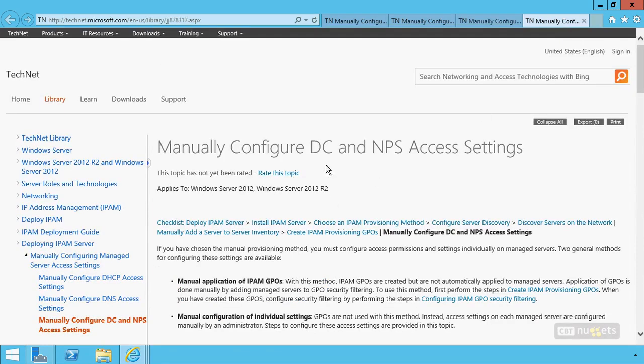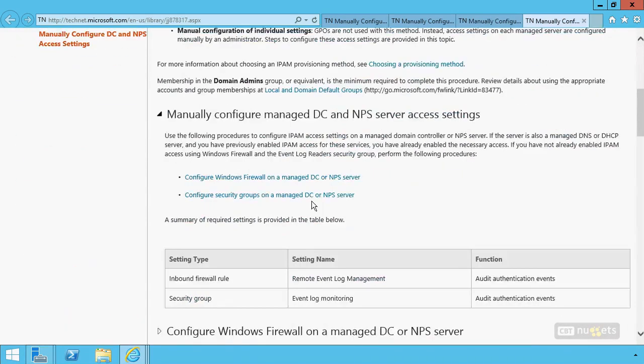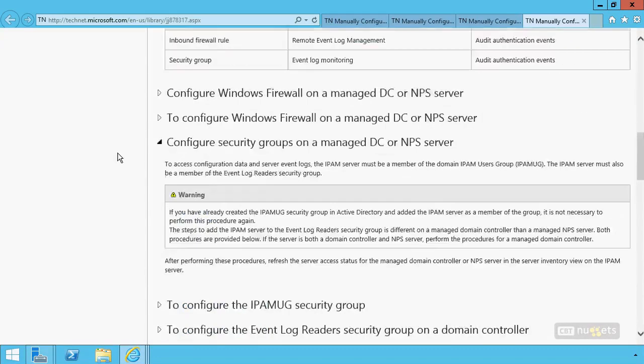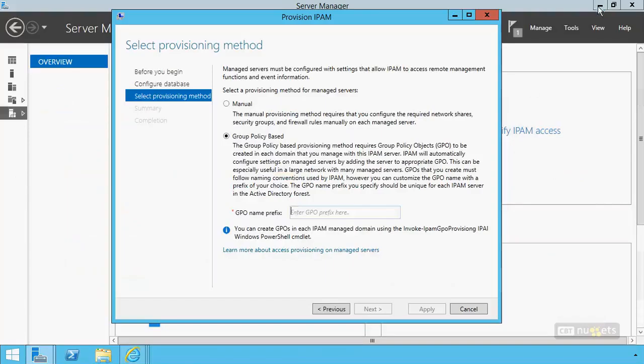Last over here are the steps for your domain controllers and your network policy servers: a firewall rule, a security group, event log readers, very important here. And I believe that's it for this server. Yeah. So all these steps are necessary in order for you to use the manual method.